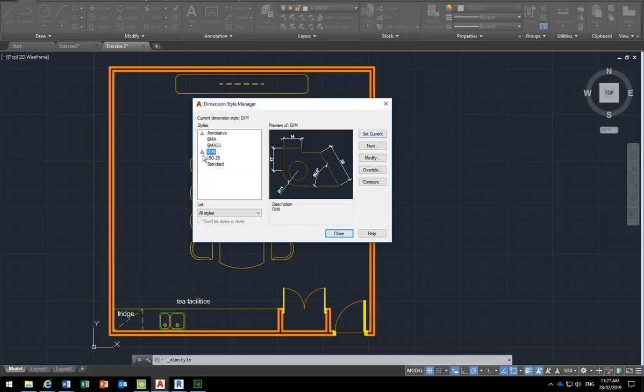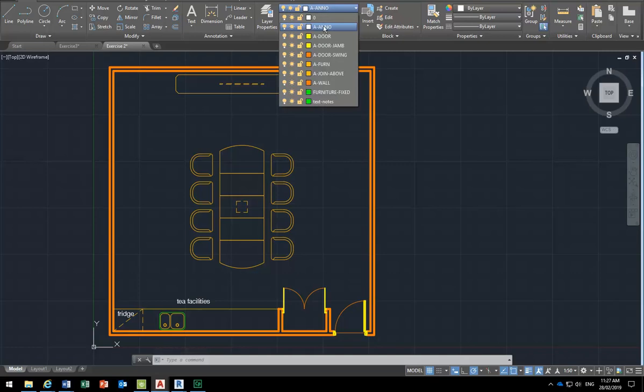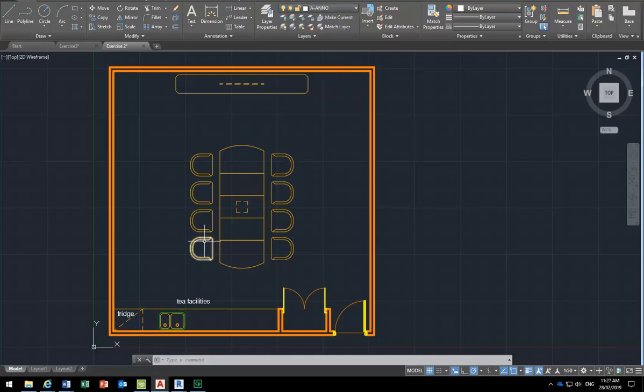So I've got my dimension style, it's set current. If you see there that it's not the current style, you can click set current, close, and because this is not a very complicated file, I'm not even going to worry about making a new layer just for my dimensions. I'm happy to use that annotation layer for all of the annotation, and I'm just going to have a go at drawing some dimensions.